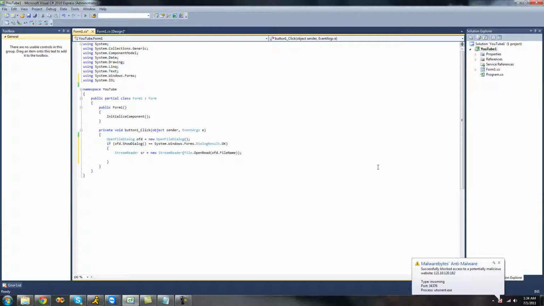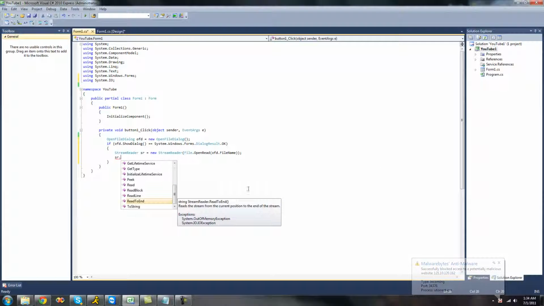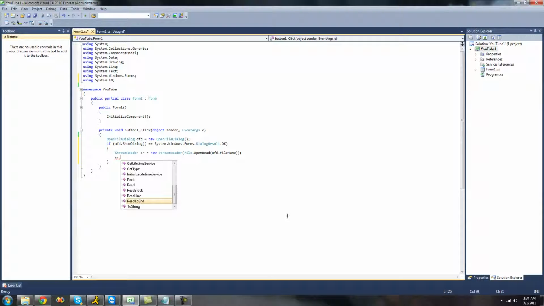And the first method that we're going to be looking at is the ReadToEnd method. And it says right here, reads the stream from the current position to the end of the stream. Since we haven't specified a position, it will by default start at the beginning. And for text files, what this will do is read all of the text inside of the text file. So we're going to have it read all the text from the text file into our text box.